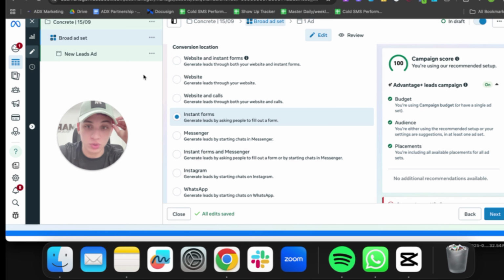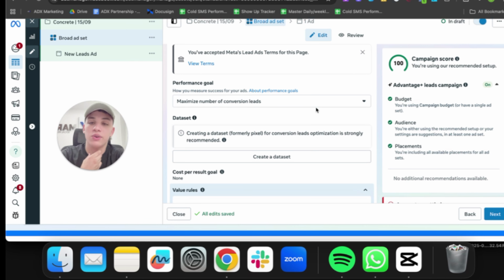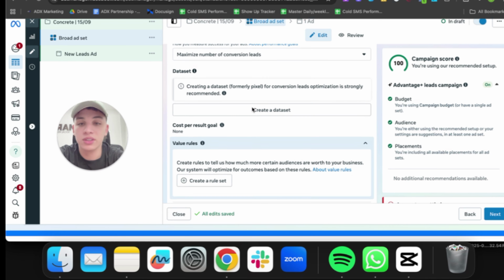but I don't recommend starting with landing pages because honestly, if you don't even know how Facebook ads work, you don't know how to create a good landing page. So your leads will be expensive. You'll be paying like $100 per lead, and you don't want that. So let's go with instant forms. Let's go down here. Maximize number of leads.